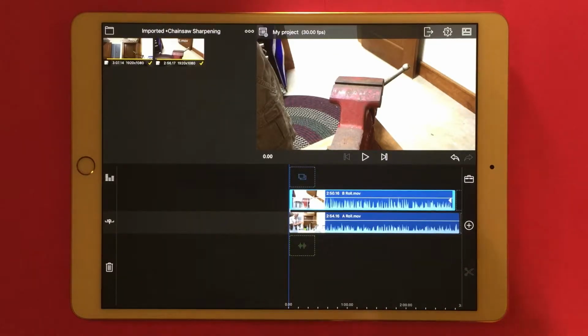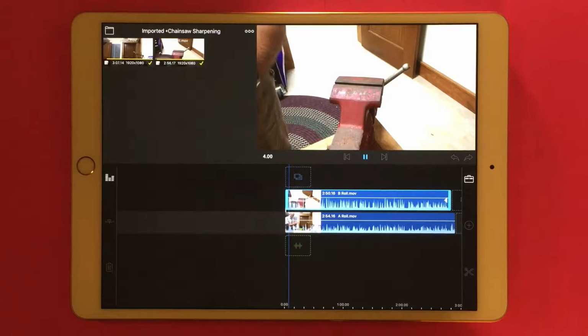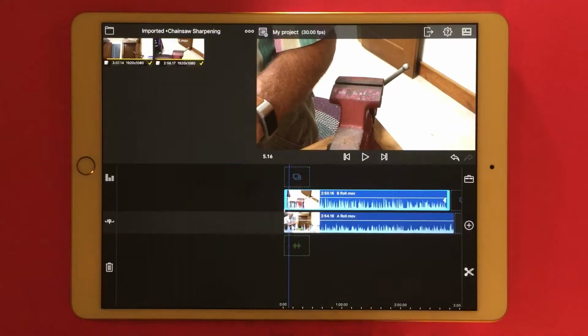So if we play this, you should hear a single clap. Now, if they were a little bit out of sync, you would have heard an echo or a slight delay in the two. So we've got them synced up now.